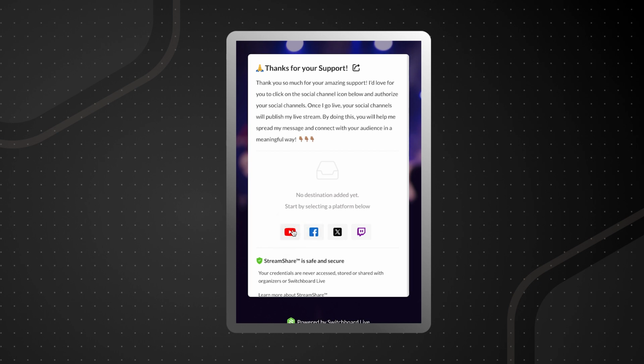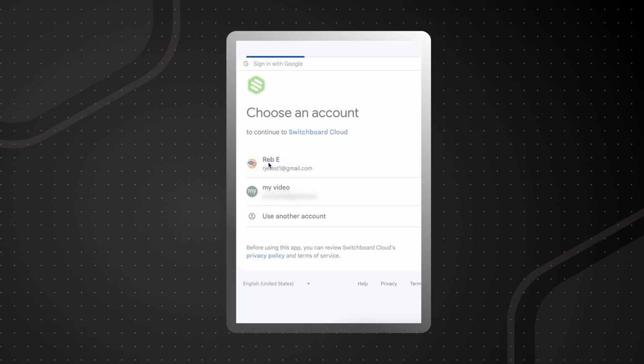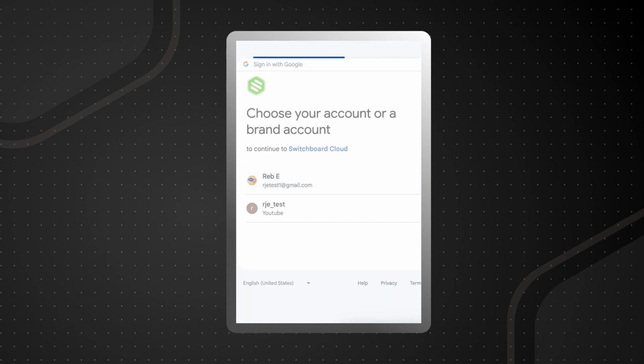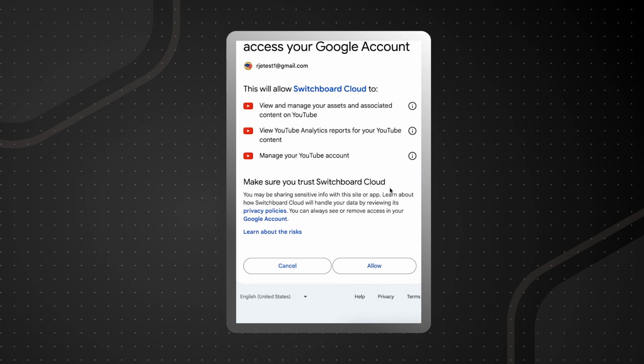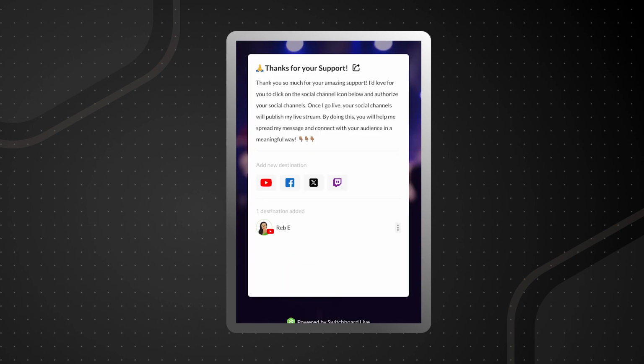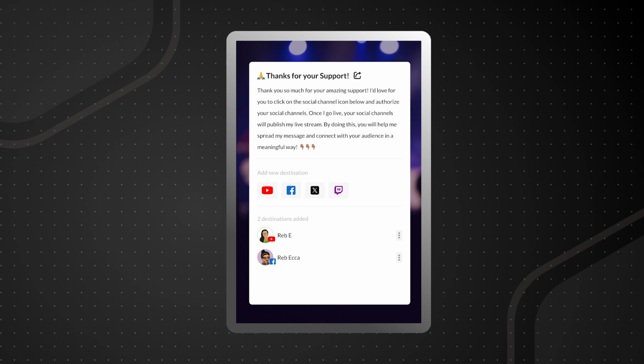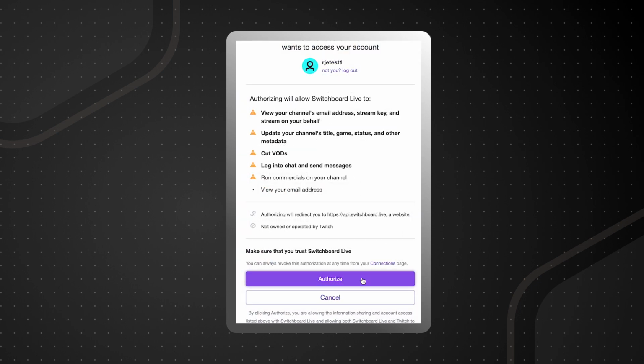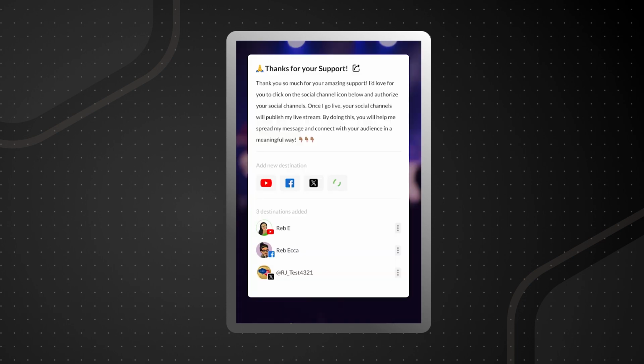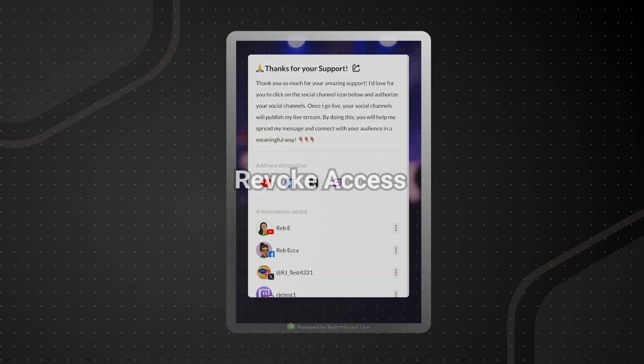We'll start with YouTube. Click the YouTube icon and begin following the prompts. We've successfully added the YouTube channel. Now, we'll repeat these steps to add more social channels like Facebook, X, and Twitch. The process is pretty much the same for each platform. You can repeat these steps if you have multiple YouTube channels or Facebook pages you want to add.